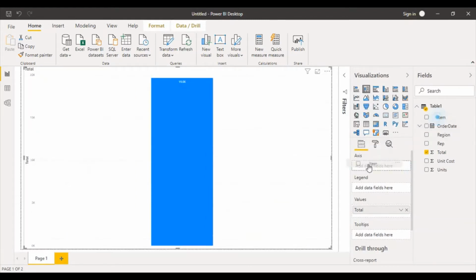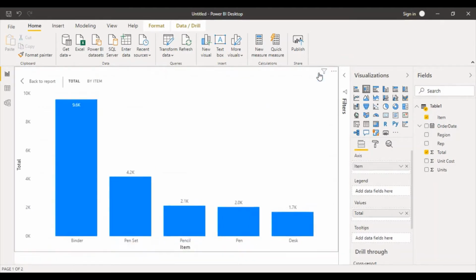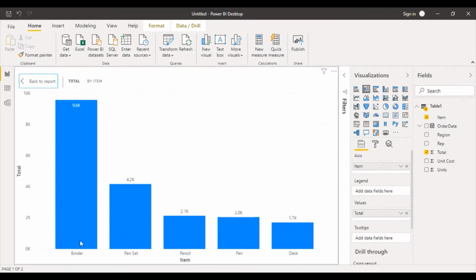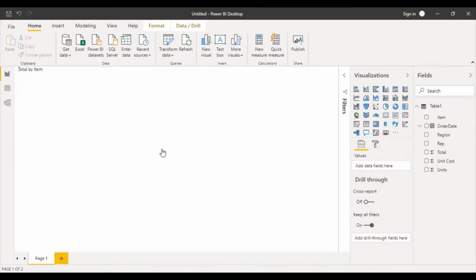So we want it for the items, that is how many items were sold. And if we go back to our focus mode, then we have got the binder, pen set, pencil, pen, and desk. And I want to show all the records of pencil. Then I can right click on it, show data point as a table, and I will get all the records of the pencils being sold in the different regions, be it central, west, east, or any other region. Okay, so that's how it works.